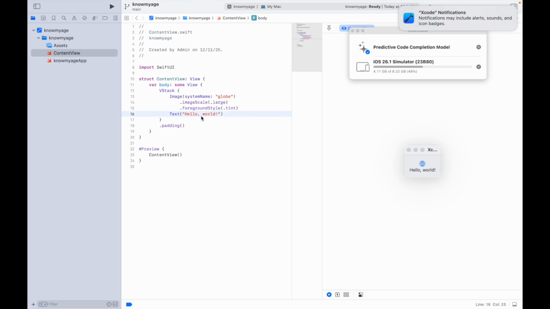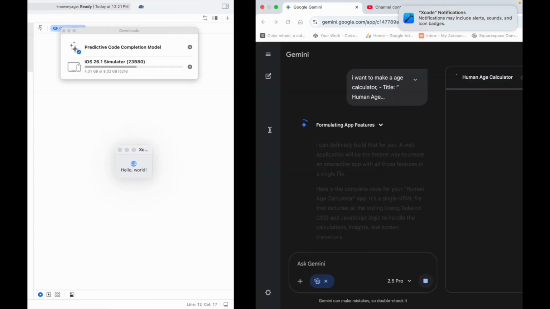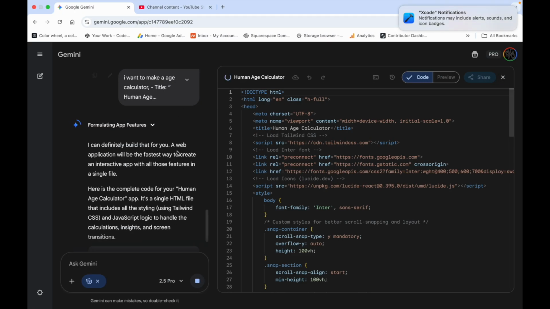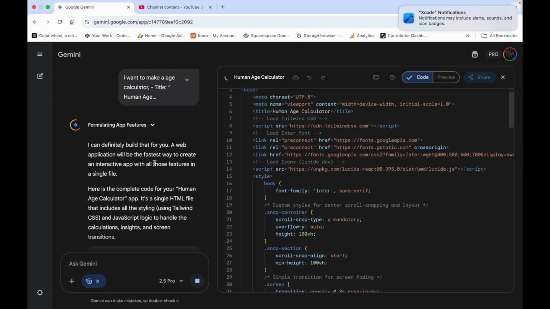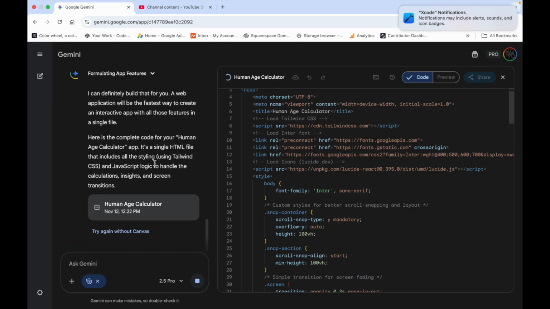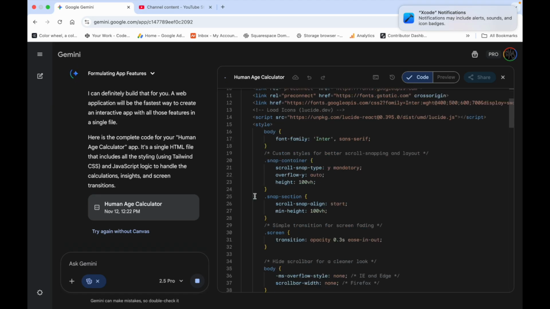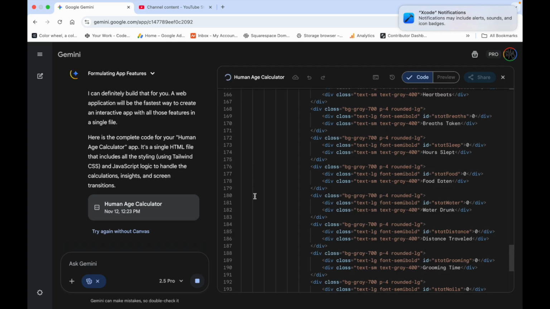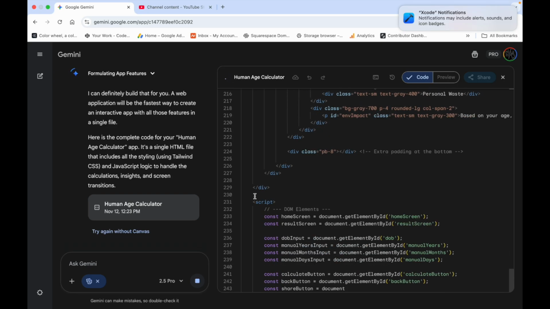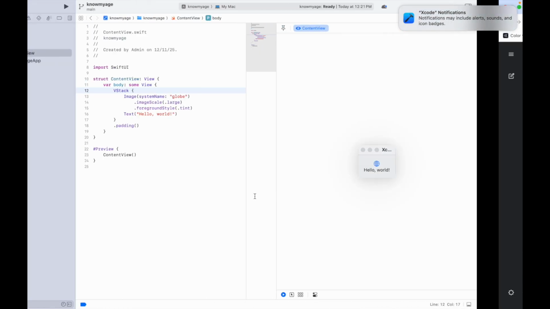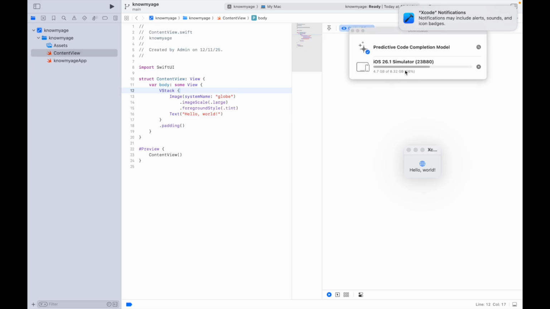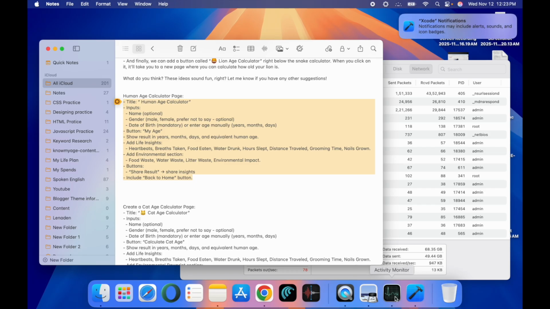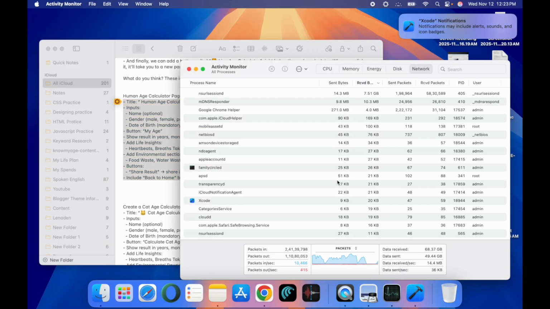You can easily do it from Firebase Studio, but here you can make a native app, and I'm using Gemini for it. As you can see, it's a human age calculator, but in a web version. I asked it to write code in Swift, but it did not do what I asked. Just wait. As you can see, it's taking time. It will take a couple more minutes to complete. As you can see here, it is slow.